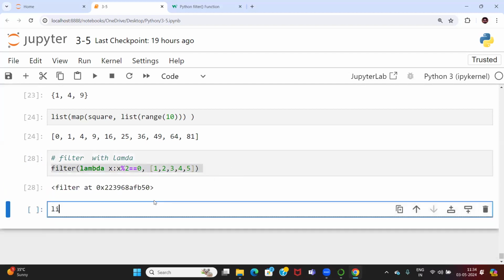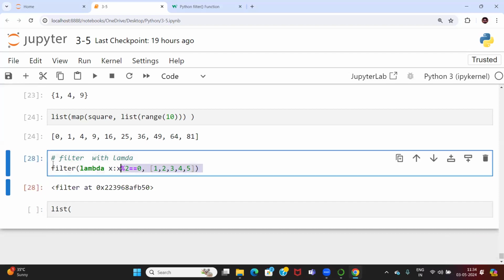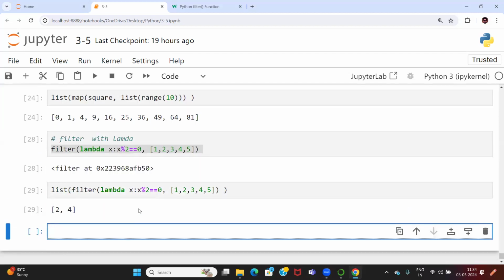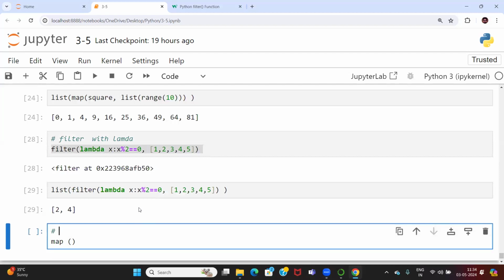Okay, so now list of the syntaxes, take a look. Don't confuse with this. 2, comma 4, filtered or not? But we are working with filter and lambda combination. We are working with filter and lambda combination at the same time, map and lambda combination. So this program is map and lambda combination.